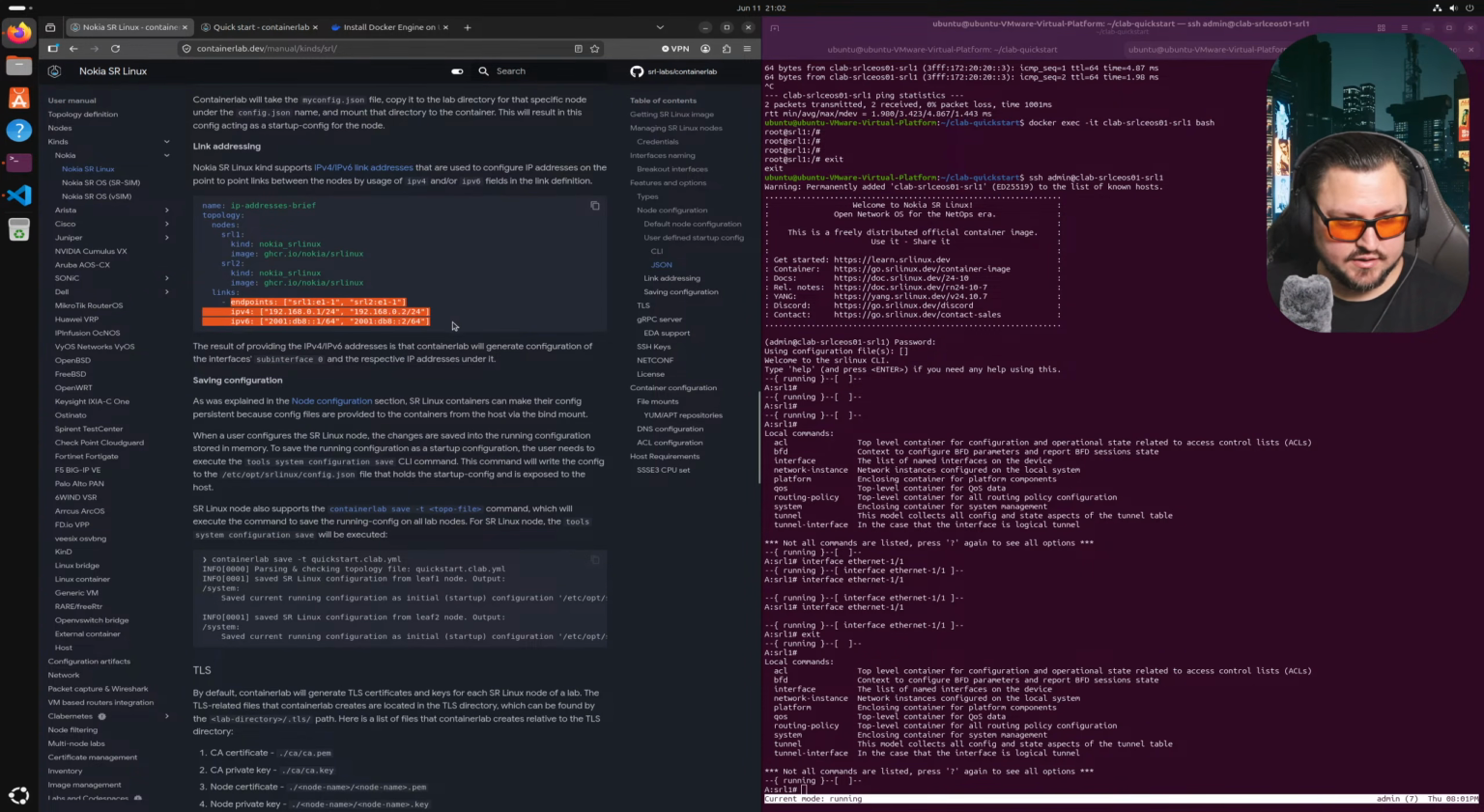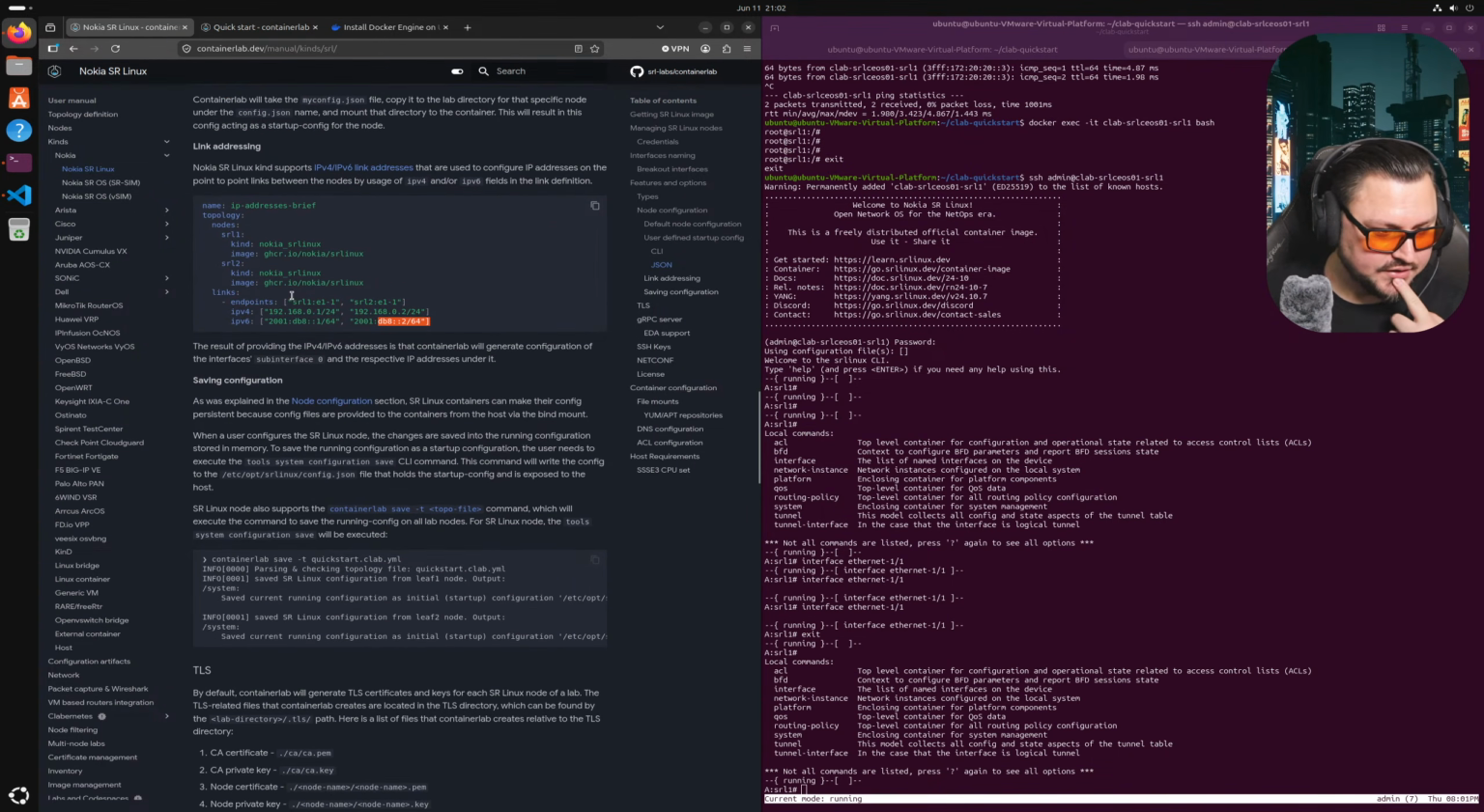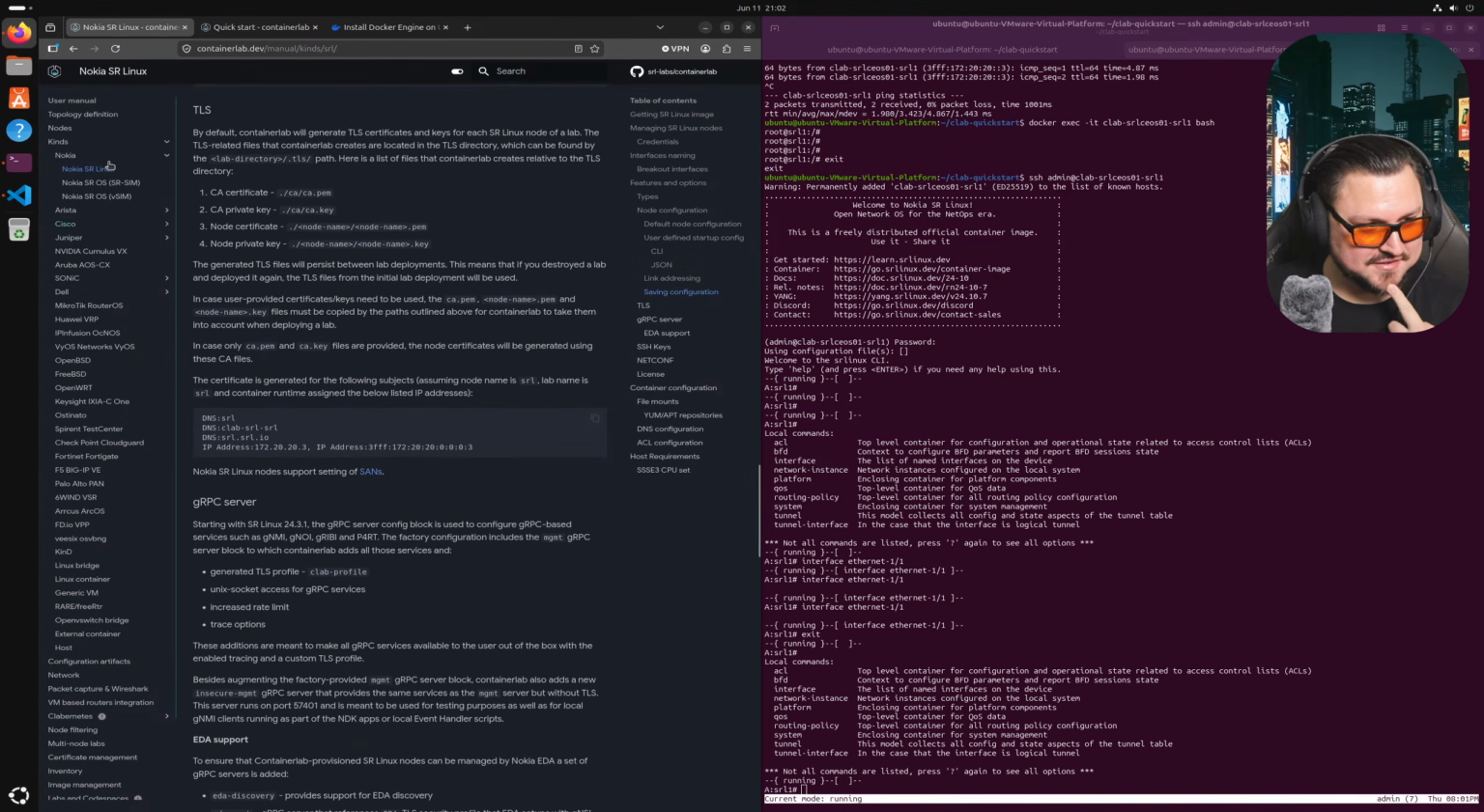That's cool. I don't think I've seen that before. Link addressing. I assume this might just be something you can do with the Nokias. No, because it's adding that to the... Oh wait, those are just two Nokias. Yeah, never mind. That's just me on the Nokia kind. I'm not on the quick start guide still.